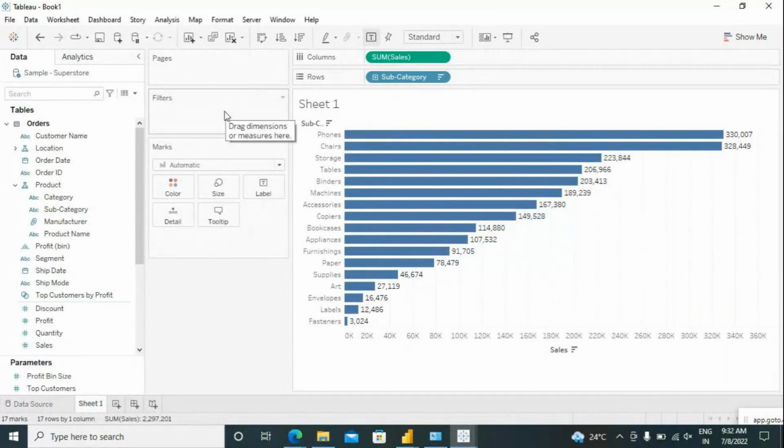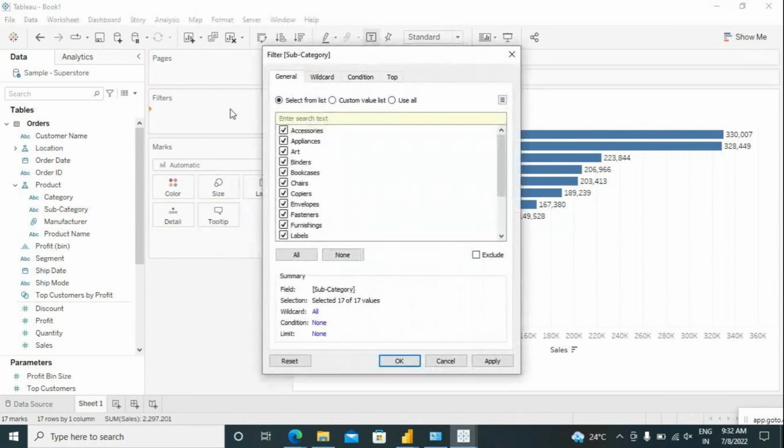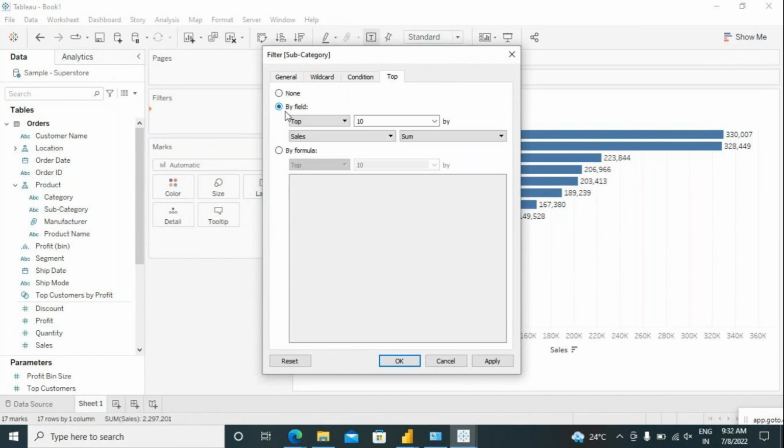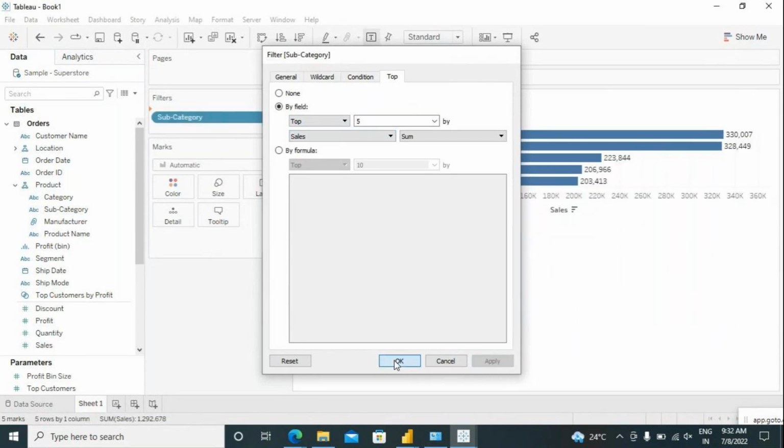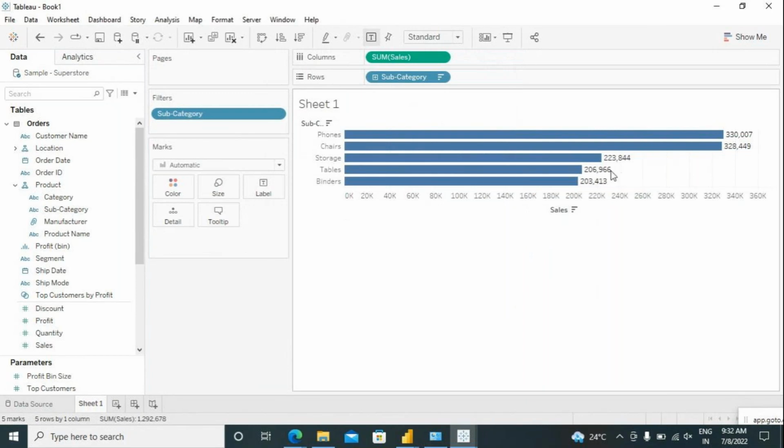To drag it, hold control, click, and drag it into the filter shelf. So what do I need to do? Select Top, then 5, and select the top by field. I can give 5 here and apply. So now you can see that I am getting the top 5 subcategories.